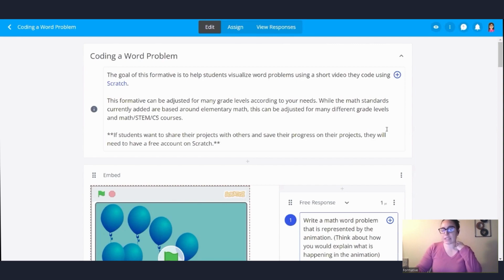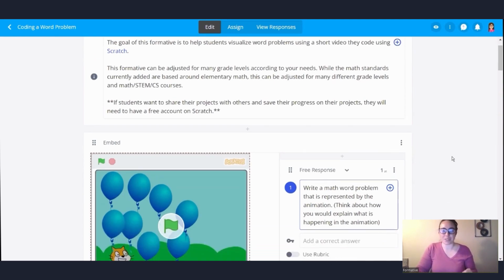Most of the standards that are tagged in this are in elementary math, but this can be adjusted so easily for so many different grade levels and so many different math courses. It is very wide open. So if you teach something other than middle school or elementary school, I don't want you to be afraid to use this. It is pretty much ready to go for you. Some small tweaks would make it really simple.